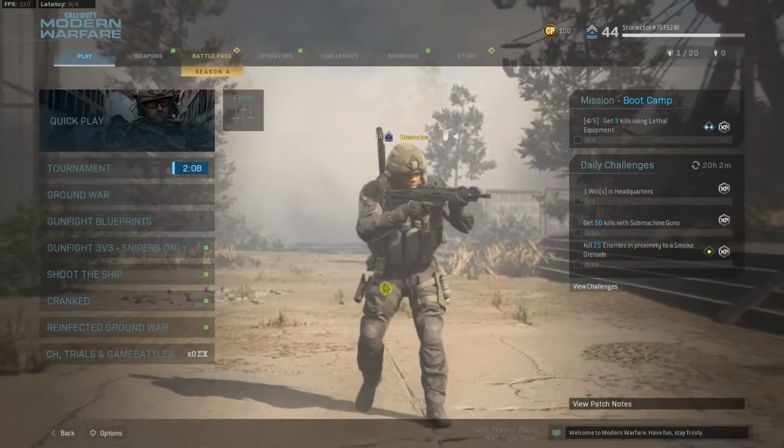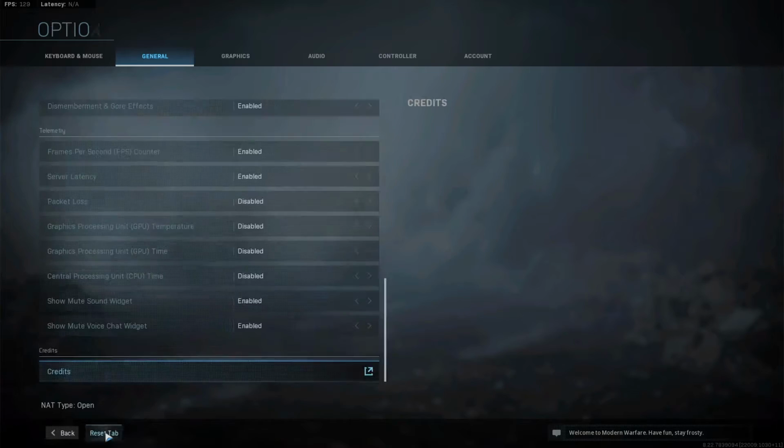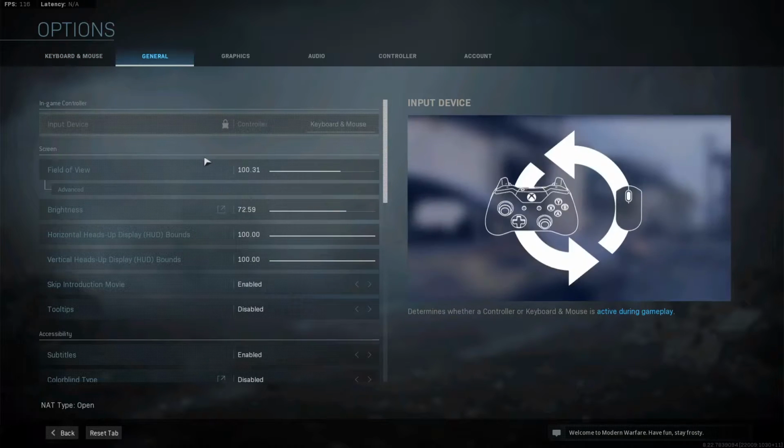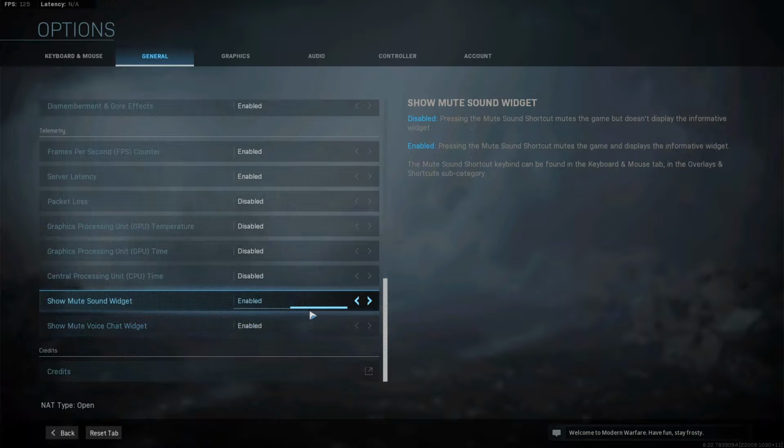So let's start. The first thing you want to do is just open Modern Warfare and then just click here on options. And when you're in options, you want to be in general and just scroll down below, and you're gonna see here show mute sound widget. And you just set it to disabled or enabled. It's up to you which one you choose.